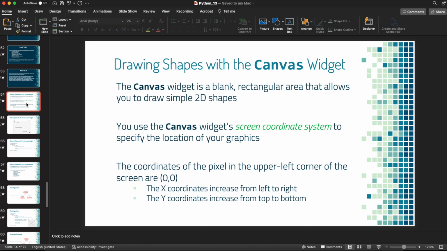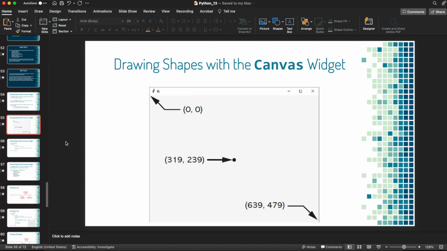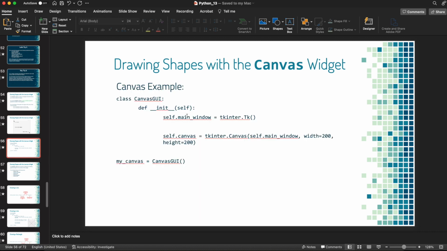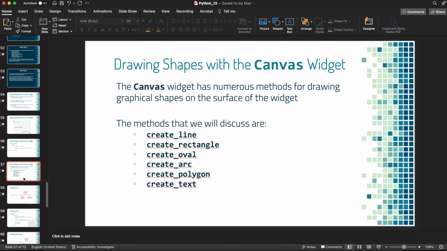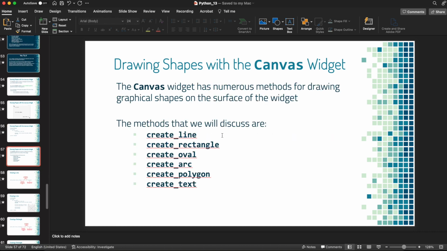The coordinates of the pixels in the upper left corner of the screen are 0, 0. So for instance, right here, that's 0, 0. This is 319, 239, and this is 639 and 479. And there's many different functions you can use with a canvas. So this is how you build a basic canvas right here with the height and width. And then if you want to go ahead and draw things, you can create lines, rectangles, ovals, arcs, polygons, and text.